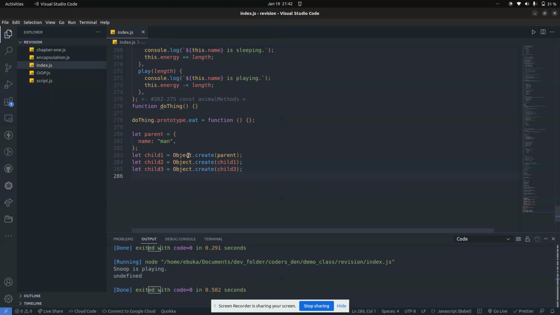Say child three now is an object, and I'm trying to do something with it, and I cannot find properties on it. It's going to go to child two to look for the property. If I don't find it in child two, it's going to go to child one. If you don't find it in child one, it's going to go to the parent. If you cannot find it in the parent, it's going to go to the parent prototype. It's going to keep going till it gets to the creator of everything, which is Object prototype.